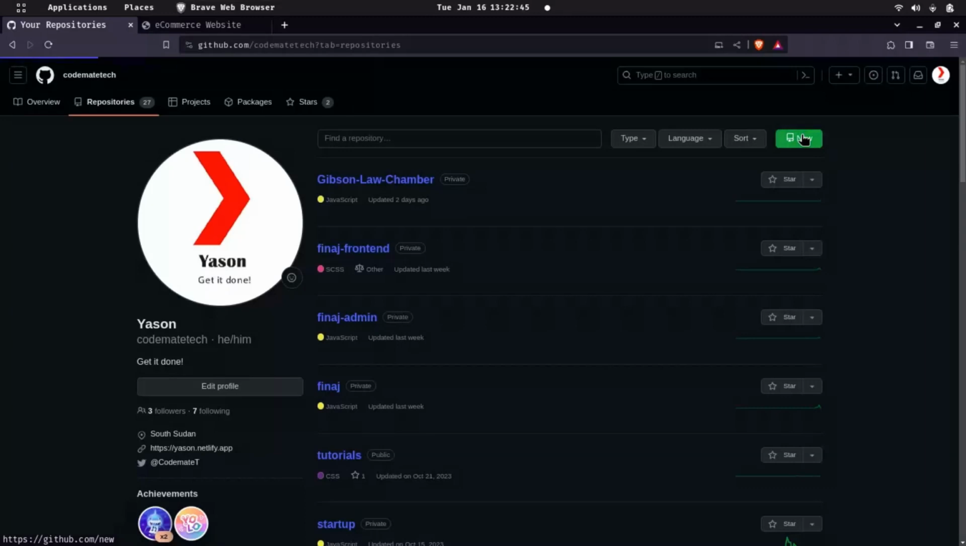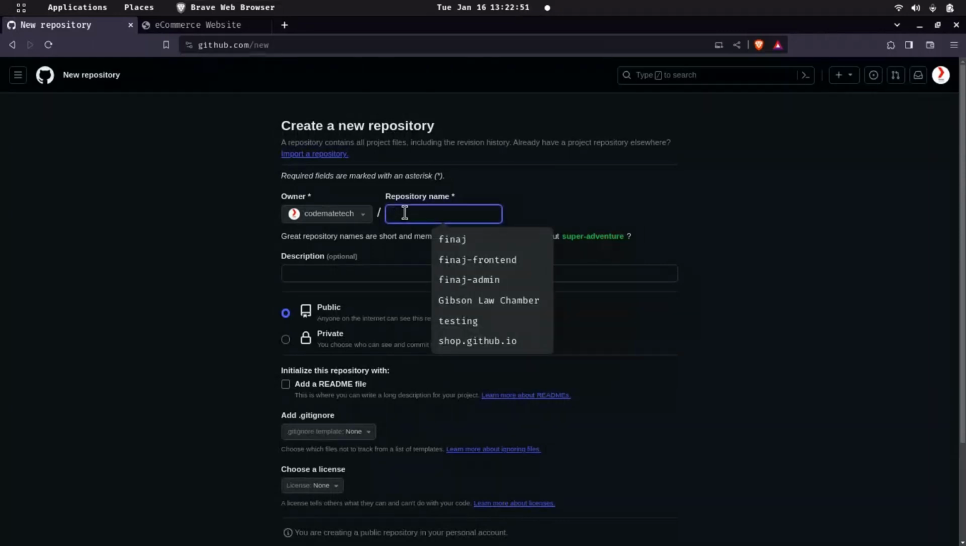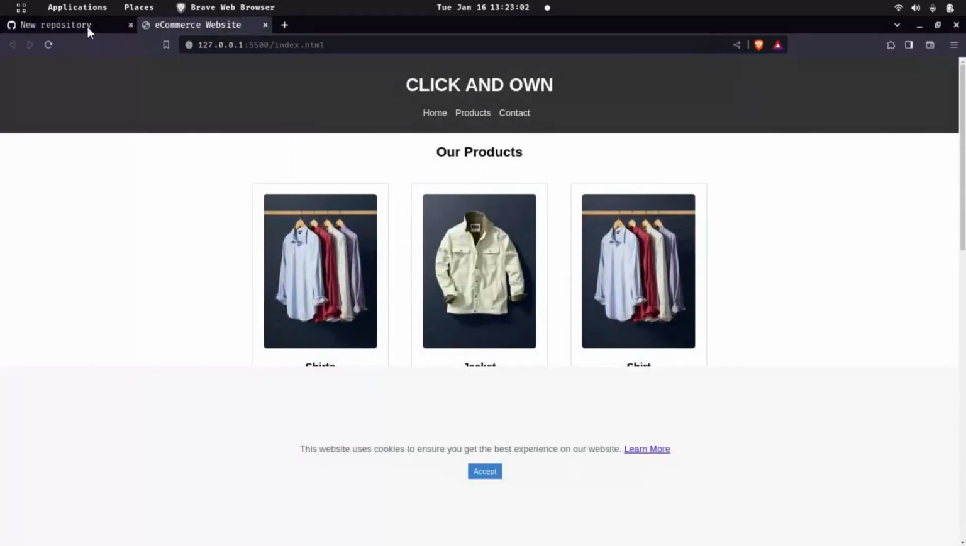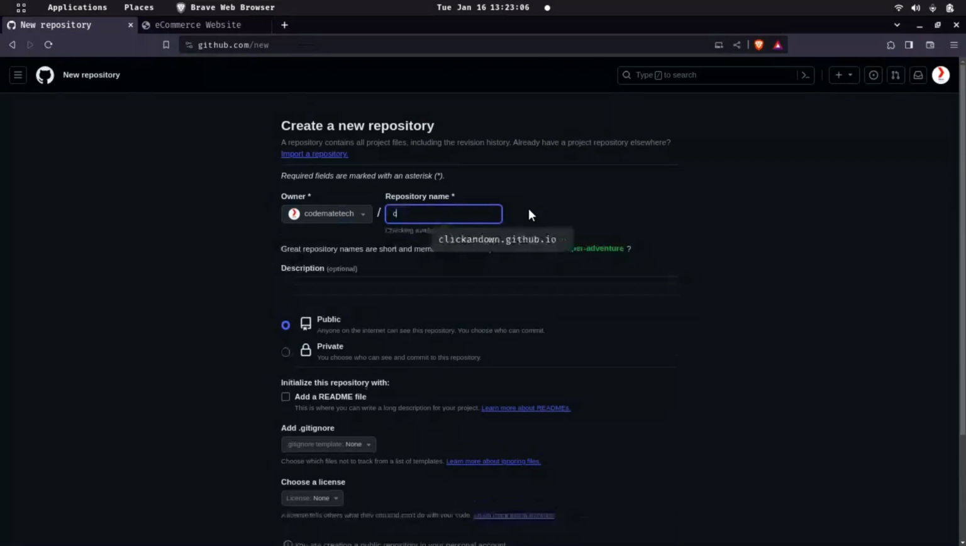So after clicking on this button new, it will open the window, and this window will ask you to write the repository name. So here is where we are going to type our repository name. So in our application, because we have a shopping website here, we have to give a name related to the shopping website.